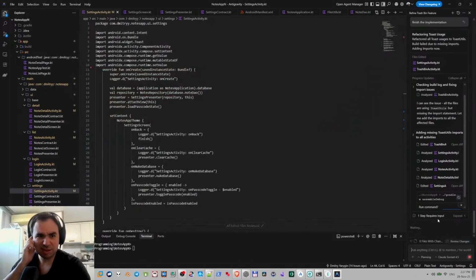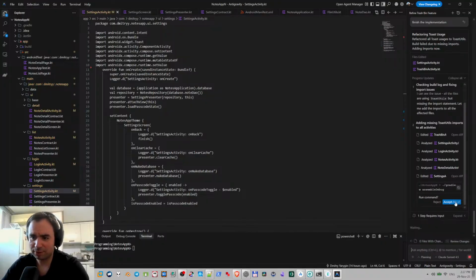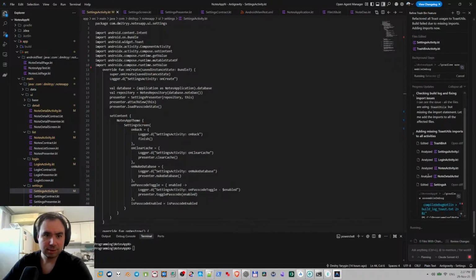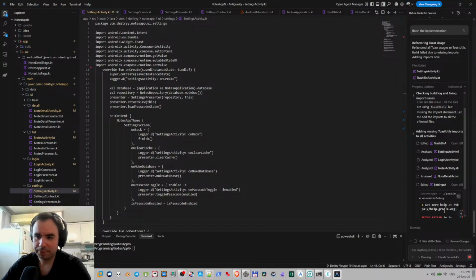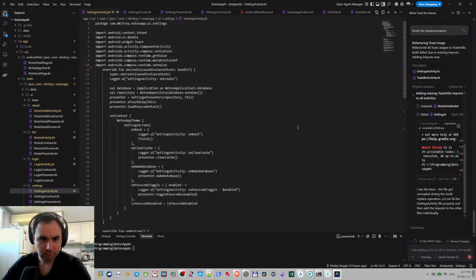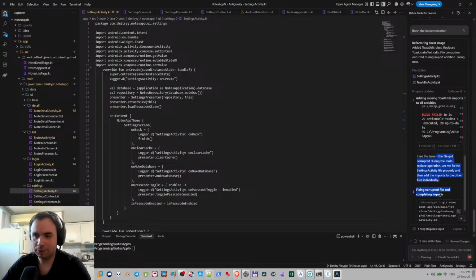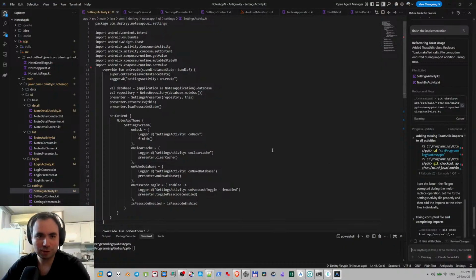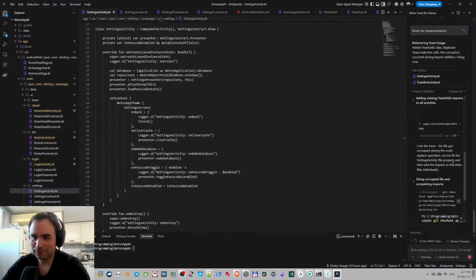It's changing too much stuff. It might break stuff. Let's see. Build failed. Because, well, the file got corrupted during my multi-replace operation. Of course, what do you expect? You just remove a bunch of imports, a bunch of lines. Who knows?